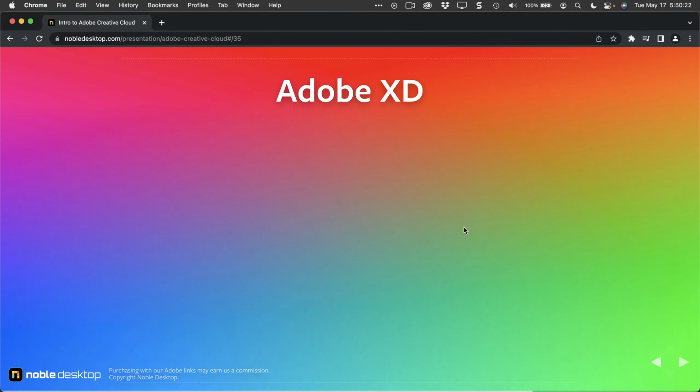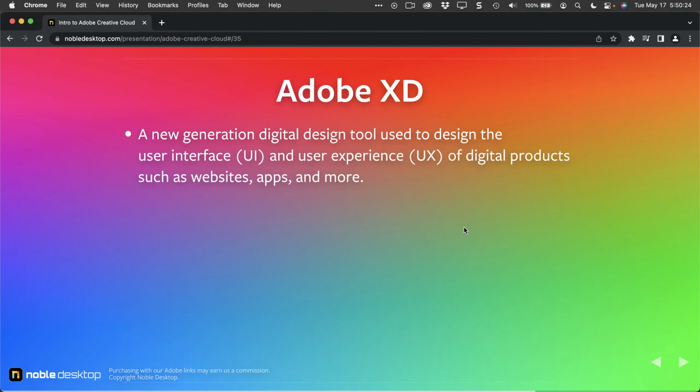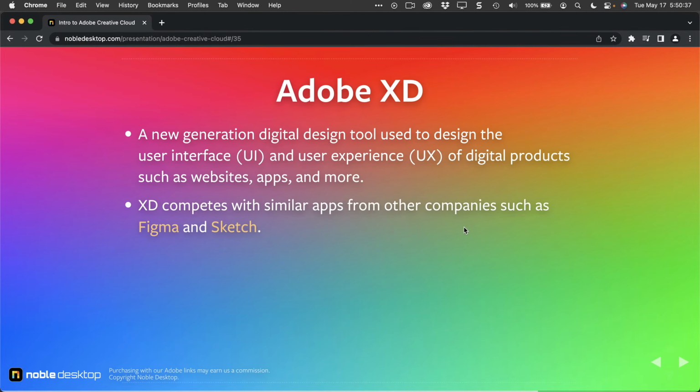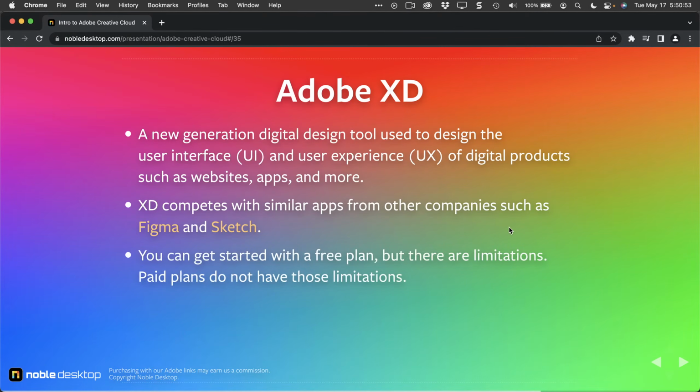Now, with Adobe XD, Adobe XD is a digital design tool. It's used for designing UI and UX, user interface or user experience design. It's focused on digital design, websites, apps, any sort of digital experience. It's competing with other apps from companies like Figma and Sketch. Figma, Sketch, and Adobe XD all pretty much do the same type of thing, just made by different companies. So right now, all of these companies are kind of vying for designers to use them.